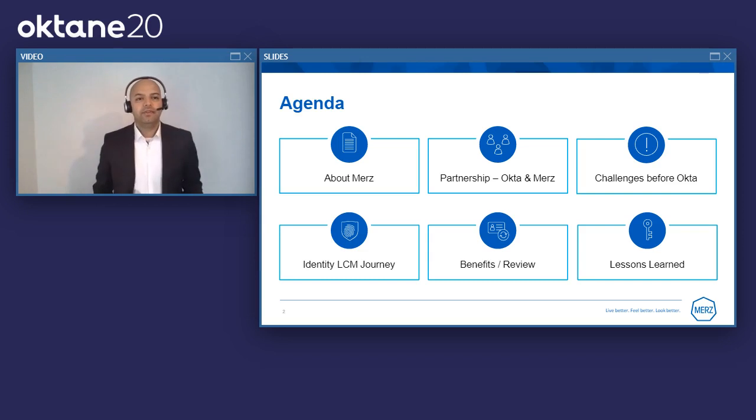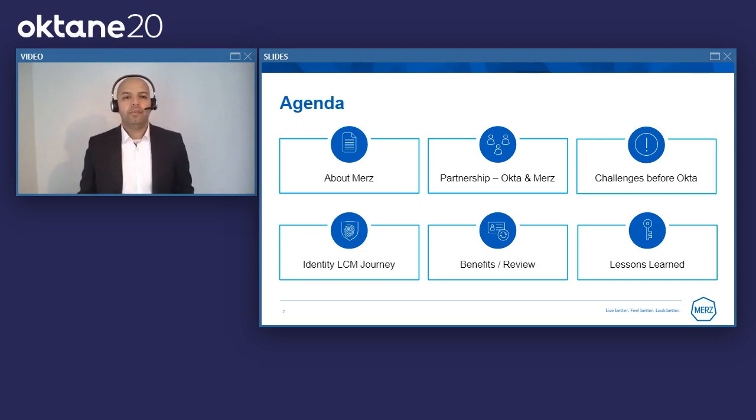So first I would like to give you a brief overview about Merz and also show you the partnership between Okta and Merz. Further on, I'm going to present the challenges we faced before utilizing Okta and also go through the journey with Okta in regards to identity lifecycle management. And further on, I would like to show you the benefits and review the journey. And last but not least, go through the lessons we learned through that journey.